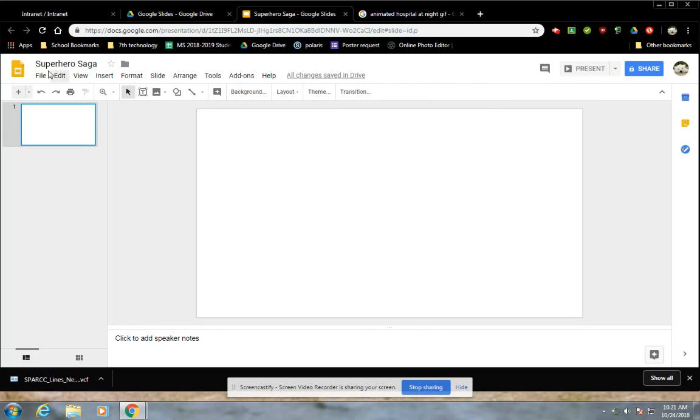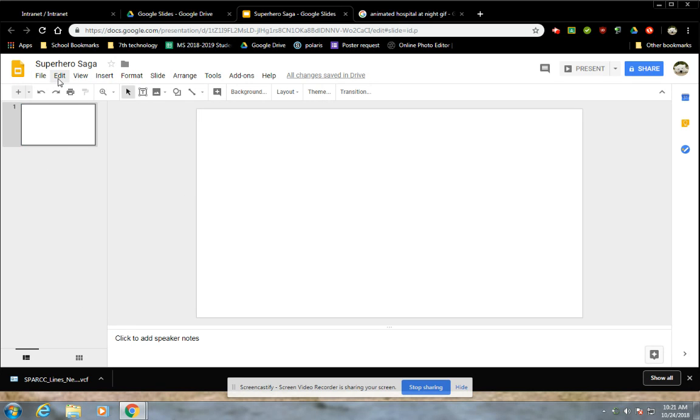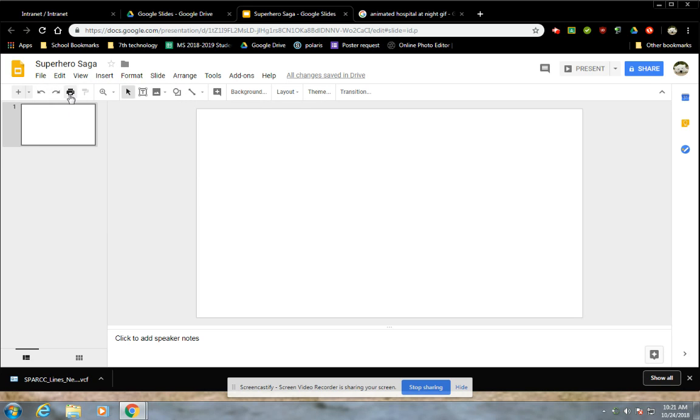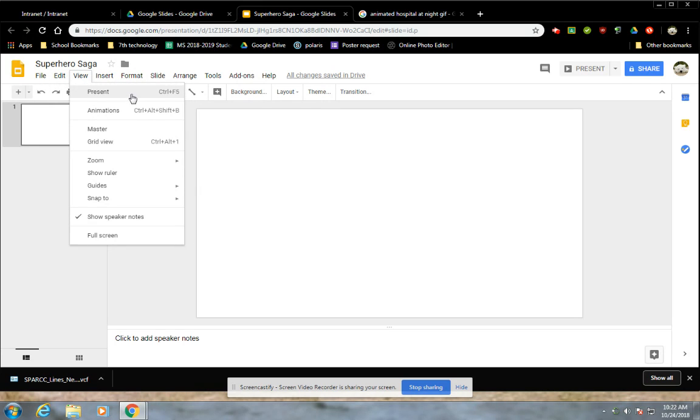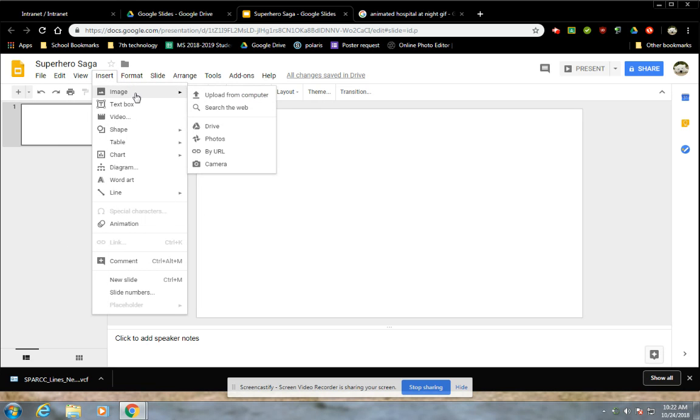You'll see that a lot of these tools should look familiar from Google Docs and Google Drawings and Google Forms and Google Sheets. So you have a file menu with things, a lot like the others, where you can move, page setup, print, etc. Edit, undo, and redo, which we also know is on the shortcut bar. The printer's on the shortcut bar. View, you can view your presentation. The biggest thing we'll use this for is when we animate, so you go to View, Animations. Insert's going to be a best friend where you can insert images, text boxes, and shapes.